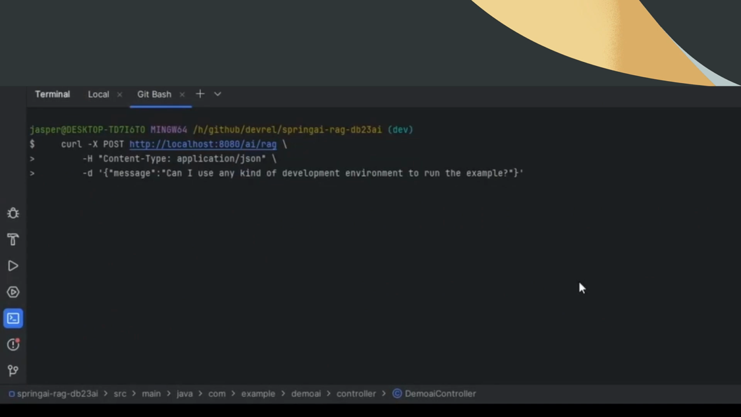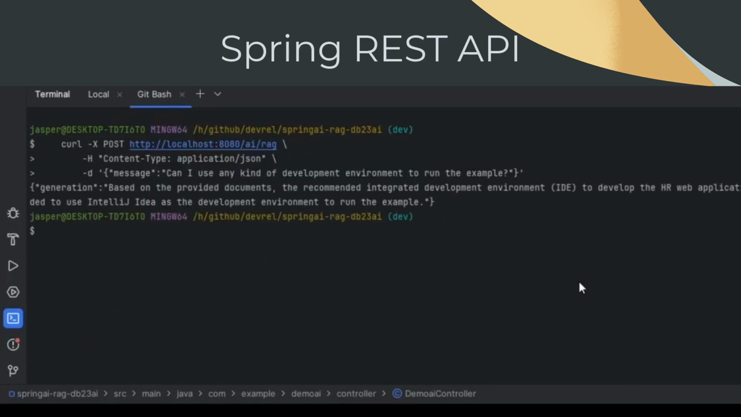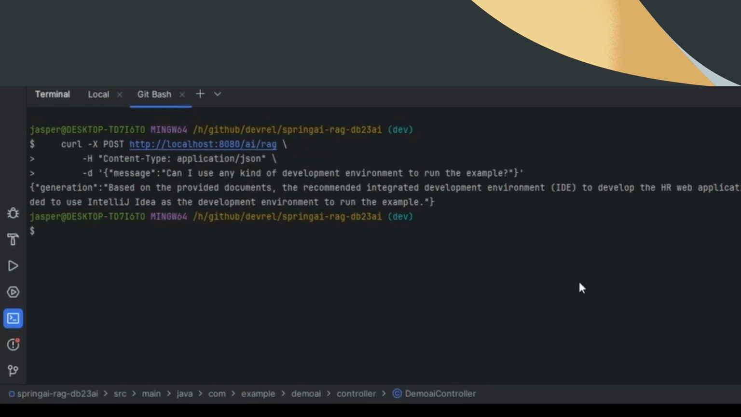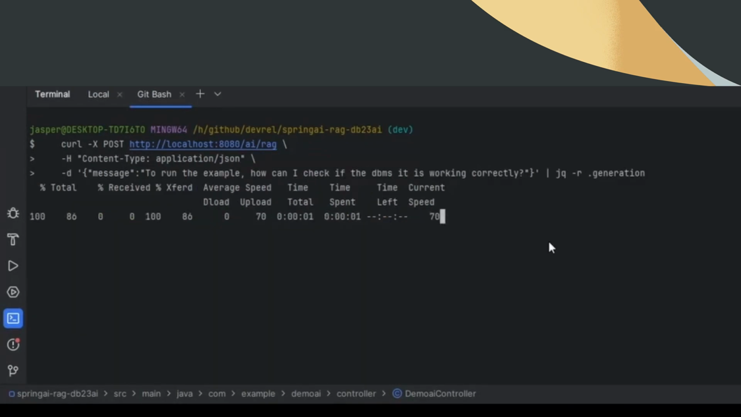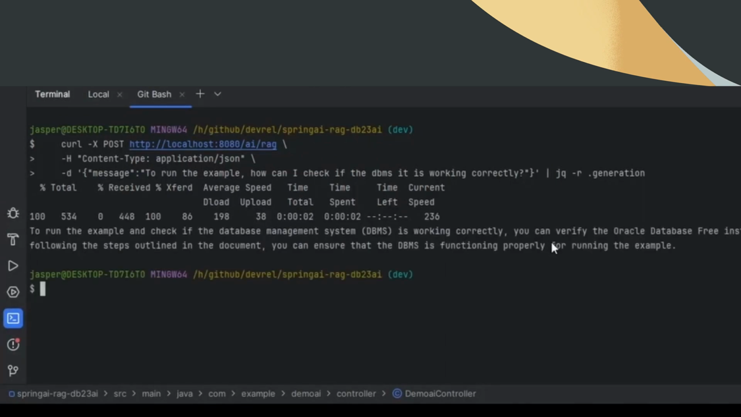Finally, the solution includes a Spring REST API. This acts as a bridge between users and the RAG system. Users can interact with the system through the API by asking questions about previously uploaded documents.